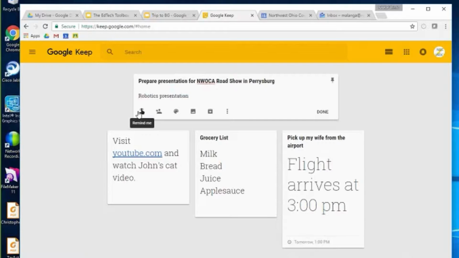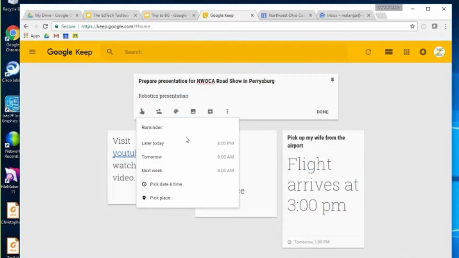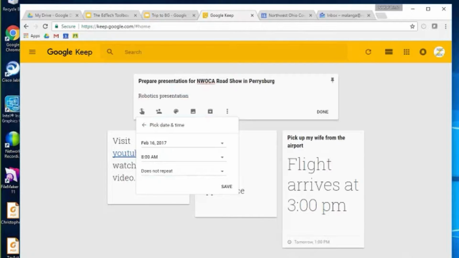It says, remind me. So when I click the remind me, it allows me to choose a reminder later today, tomorrow, next week, or I can pick a date and time or a place. So if I have a reminder for a grocery store, when I'm at that grocery store, that reminder will pop up. But I'm going to pick a date and time, and I want to prepare my presentation on Tuesday morning, and let's do it at a custom time. So let's do it at 9:30 a.m.